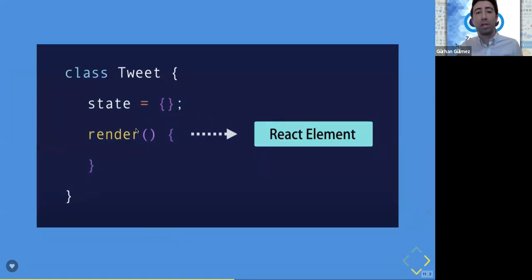Each component, as I said before, render is a mandatory function, and its output is a React element. After render function is executed, it sends a piece of UI to the browser.